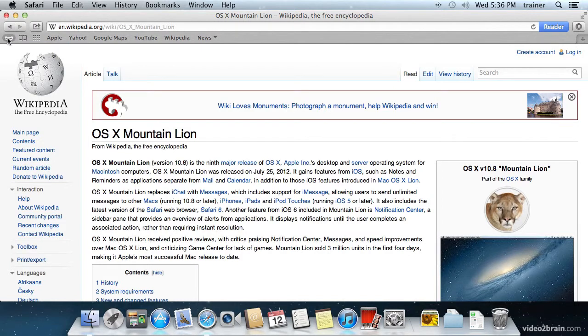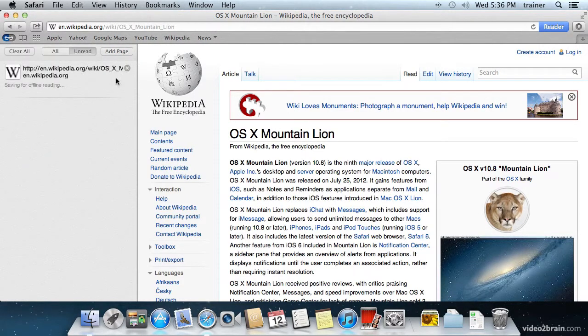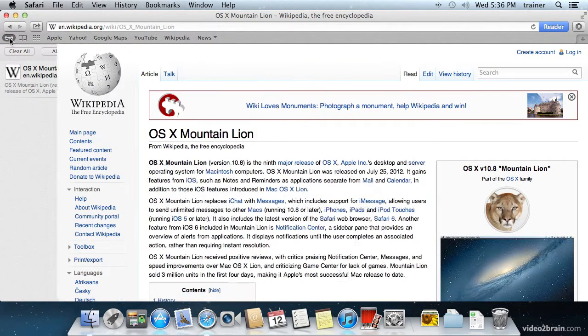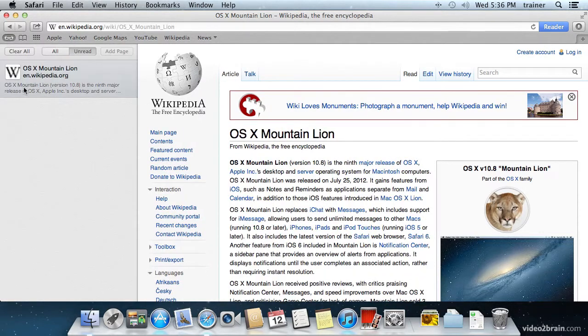And what I can do is I can click on that button, and I can drag this URL down to my reading list. That adds it as an item in my reading list. Now I can go back to browsing the web, searching for other content, but if I want to come back to it later on, I can just click on the Reading List button and then click on this link to show that site. This is one of the great features that are found in Safari.